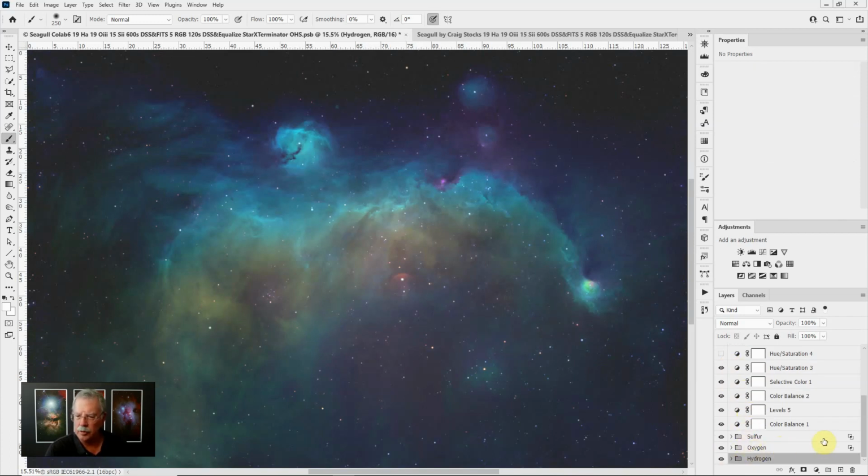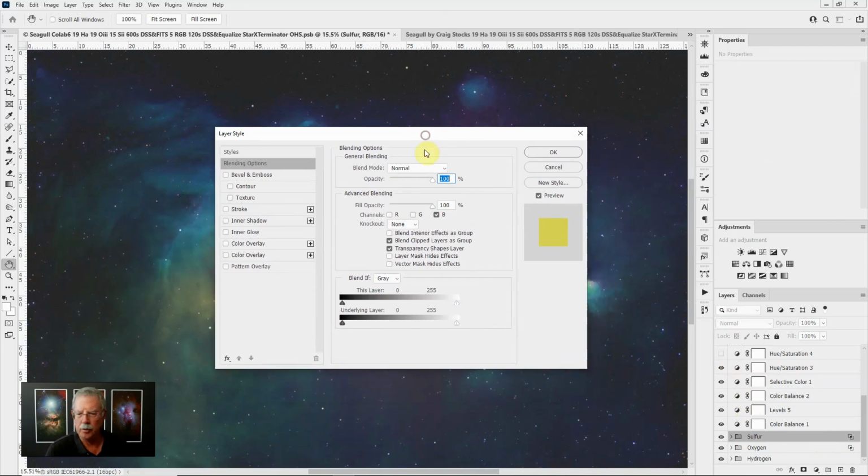And I use the channel controls in the advanced blending options to turn individual colors on and off. So for instance, if we look at the sulfur group, since I have this mapped as an OHS, or oxygen, hydrogen, sulfur, for sulfur it's going to be mapped as blue. So basically I just turn off the red and green channels for that group. All that's left is blue, so sulfur represents blue.